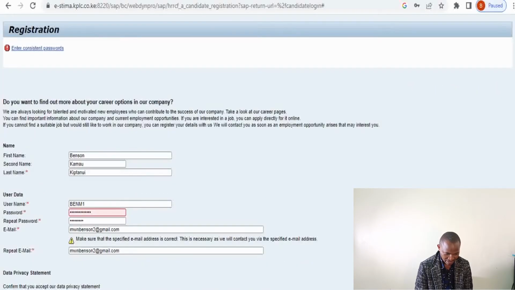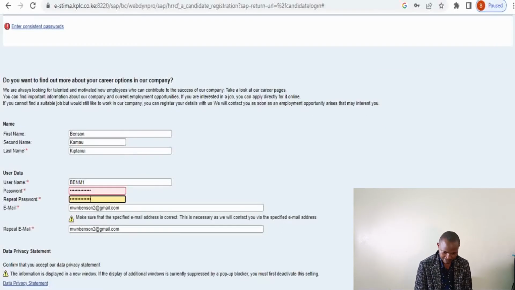So you just click on that register button, and so there is a problem. I've entered inconsistent passwords, so I have to recheck my password. I was in a bit of a hurry there. Register. Let's see. It has been accepted.